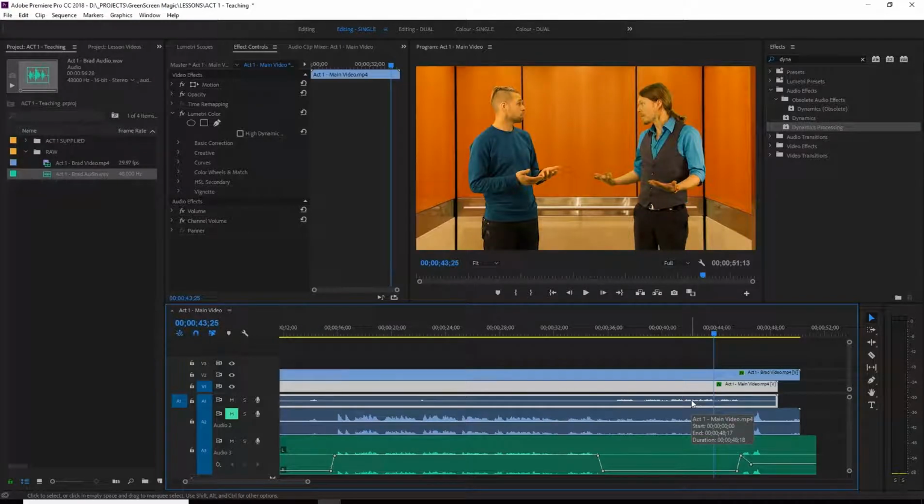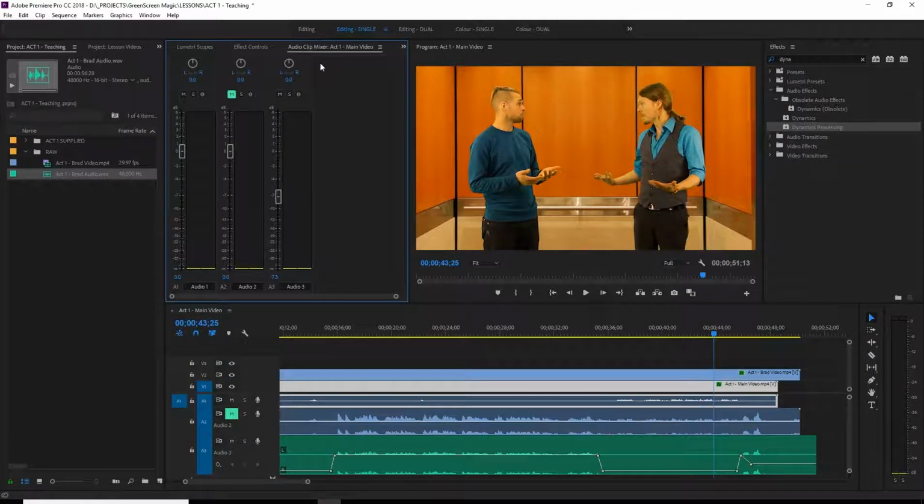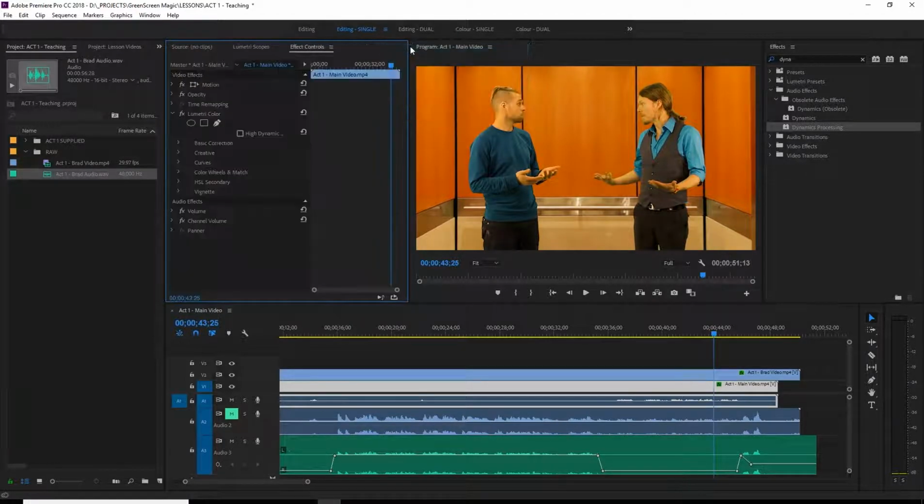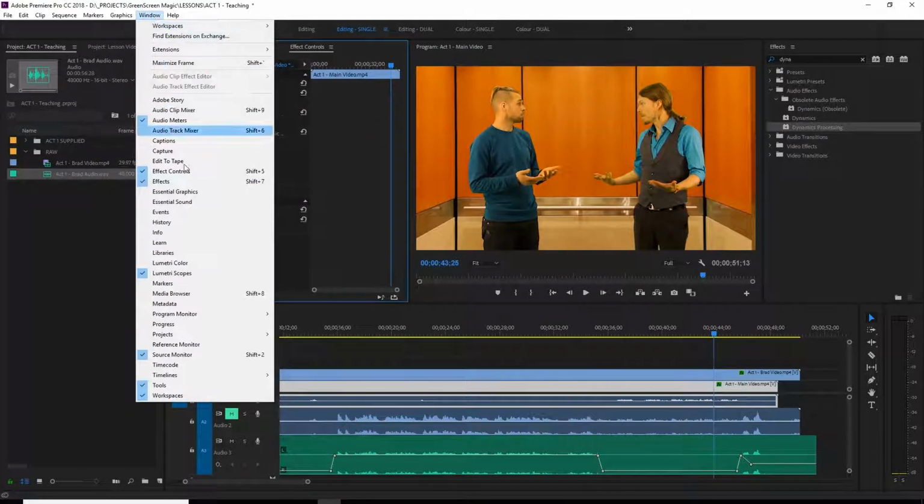We don't necessarily need to use the dynamics processor. What we're going to do is come into our clip mixer, actually, this is not what we want. This is for the clips themselves. What we want is the track mixer. So don't make that mistake. We're going to close the clip mixer right now. There we go. And we're going to come into Window and come down to, oh, here, Audio Track Mixer.